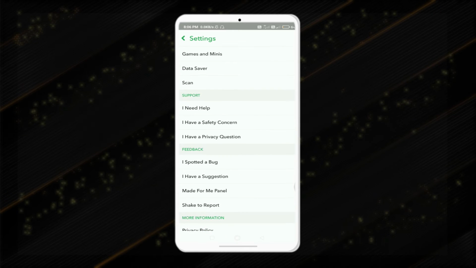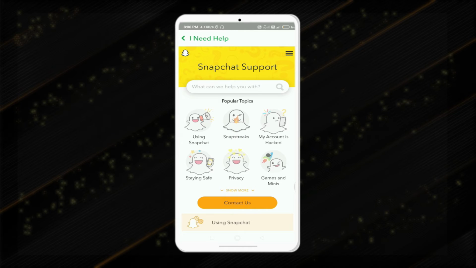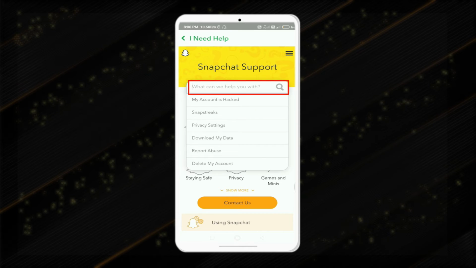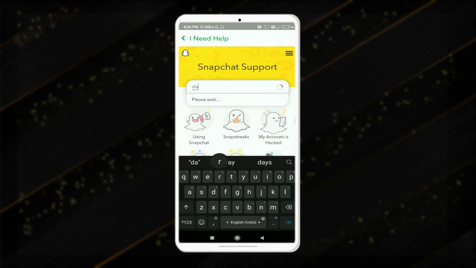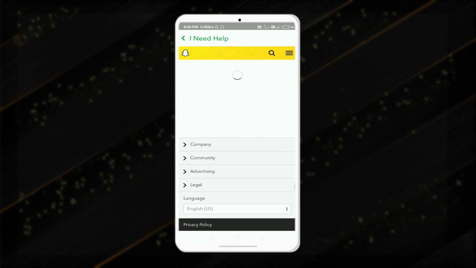Just scroll down, and after that you can see the option I need help. You just need to tap on this I need help option from here. After that at the top you can see a search bar, and you just type in dark mode like this. After that you can see the first question, and you just tap on this, how to enable dark mode on Snapchat.